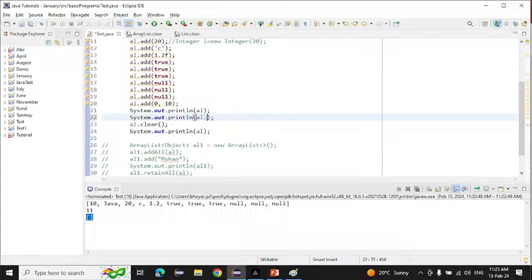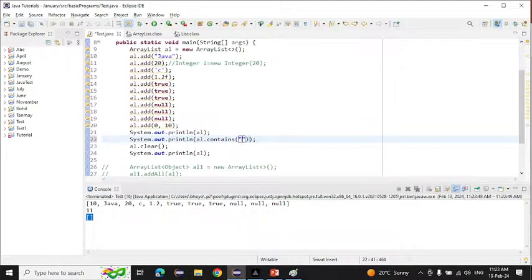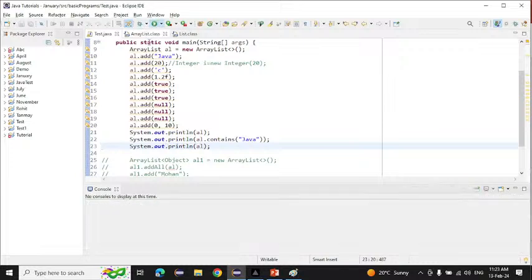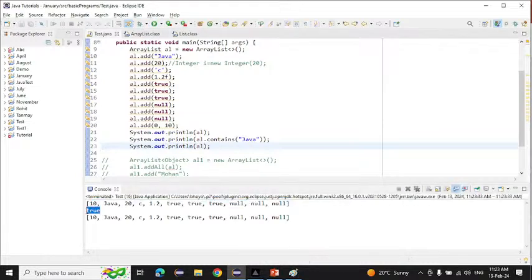Suppose I am writing here al dot contains. I want to check whether that element is present here or not. Suppose we have Java, so I will write Java here. What will be returned, true or false? Run this one. True will be printed on the console because here we have Java. So we are checking whether AL contains Java or not. It has Java, so it returns true. Otherwise, it would return false.